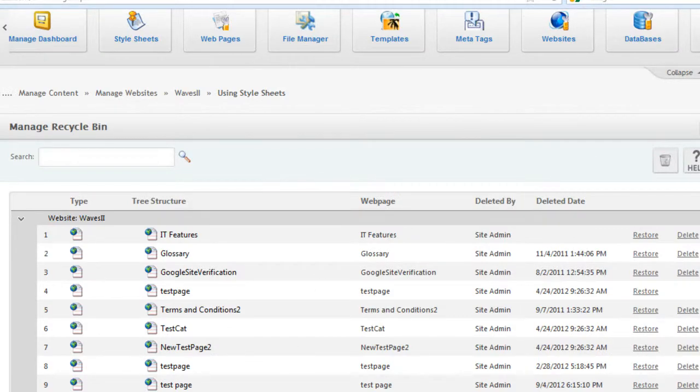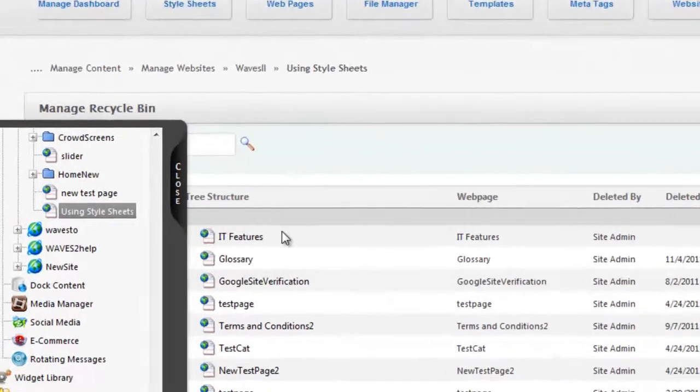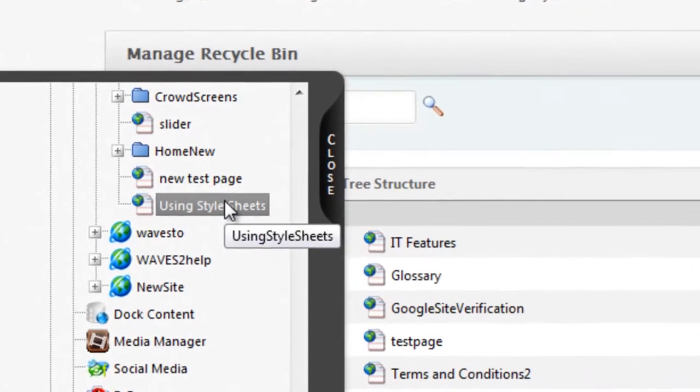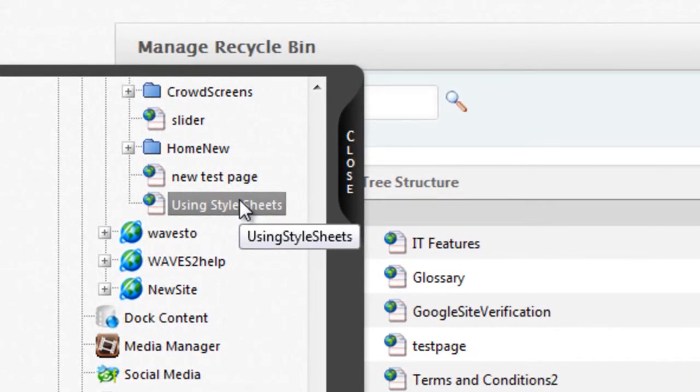As soon as we do that, it's no longer available here within manage recycle bin, but now we can see that our page is there, and not only is the page there, but all the properties are intact and all the content is exactly as it was before it was deleted.